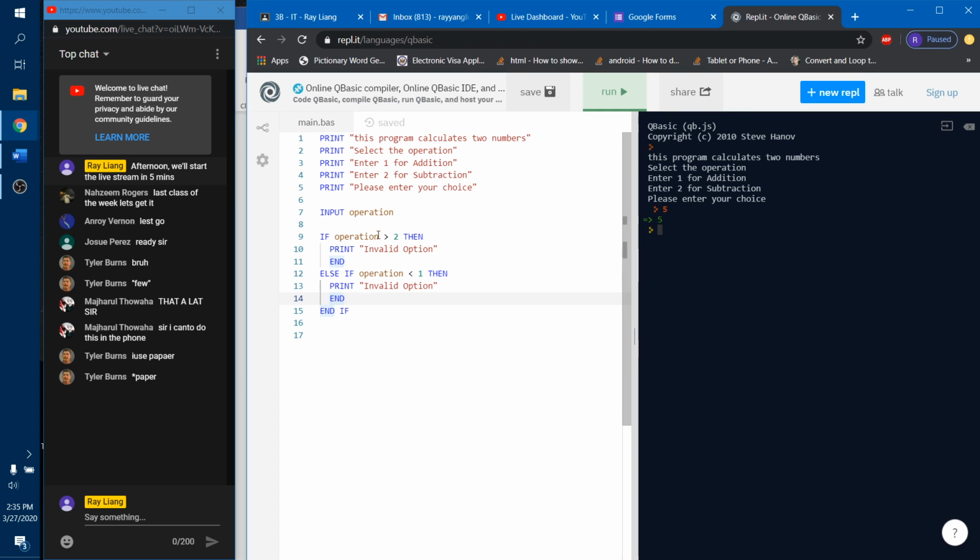So what does this cover? Any number that's bigger than 2 is basically 3 and above. Any number that's less than 1 is 0. The whole point of this if-else structure here is to check that the user does not input a number that's not going to be programmed. We said it in the instructions. Enter 1 for addition, enter 2 for subtraction. There's no 3, there's no 0, there's no negative 55, only 1 or 2. So this if-else structure makes the comparisons to ensure that the user enters a valid option.